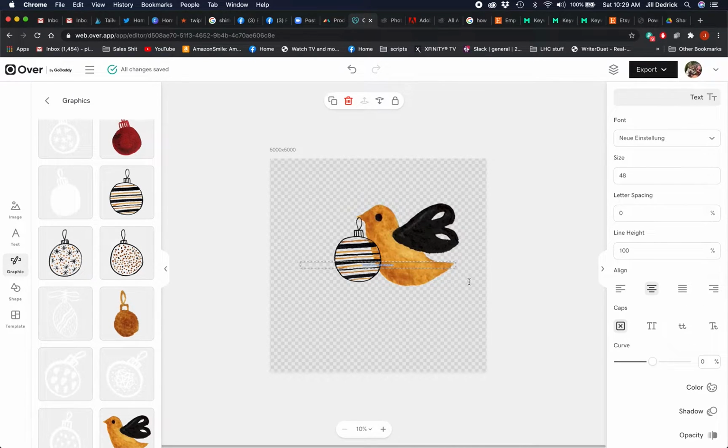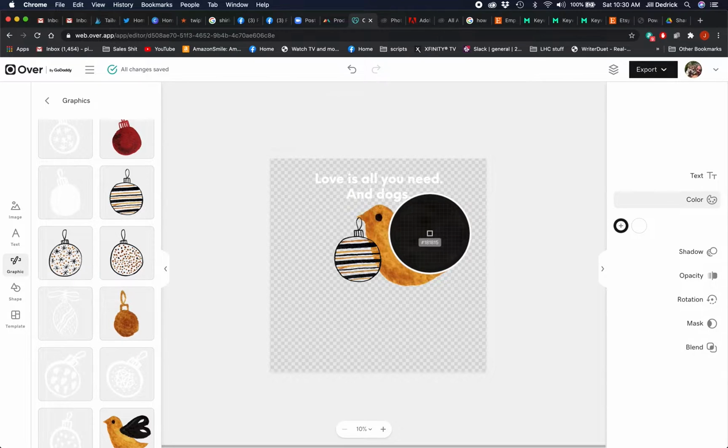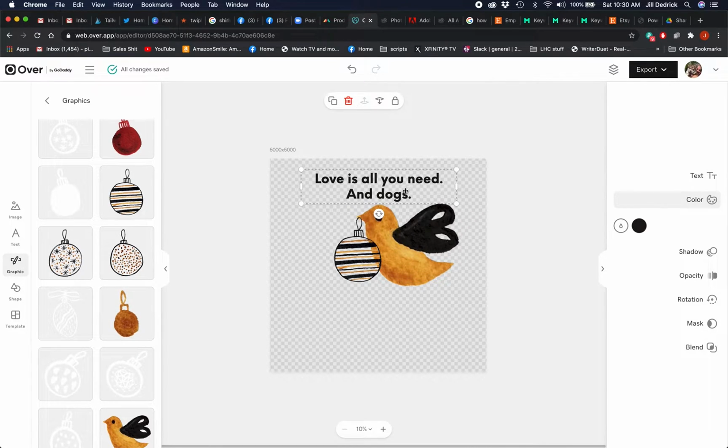Text popped up right here, but we can't see it. The size is too small. So let's up it to 300 just so we can see it. And then we'll go down to color. Since we've got black and yellow, let's just make it black. So in the color selection, let's match this black. Click that. That changes the text color.